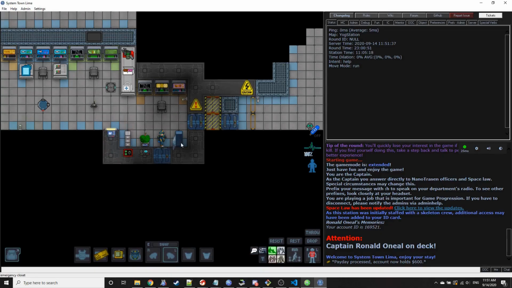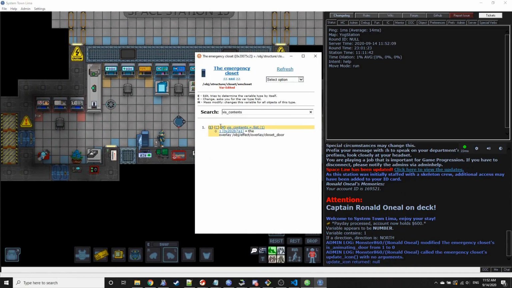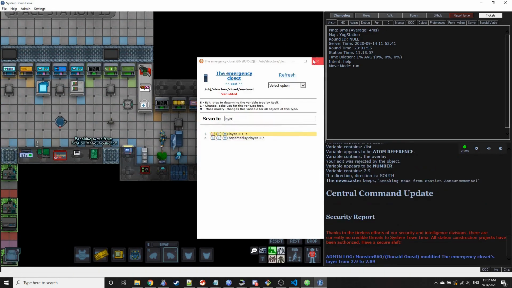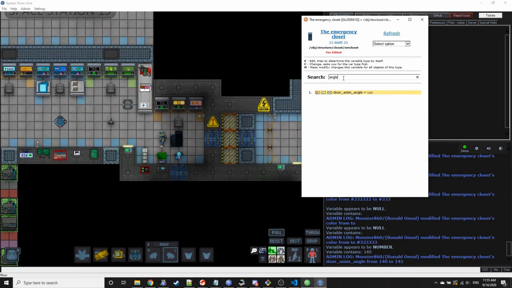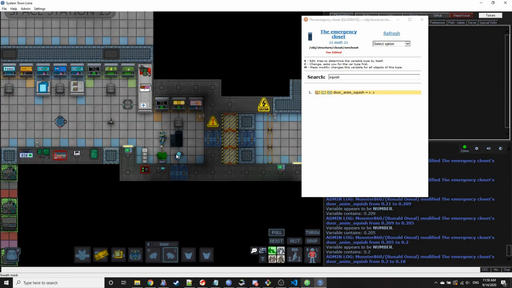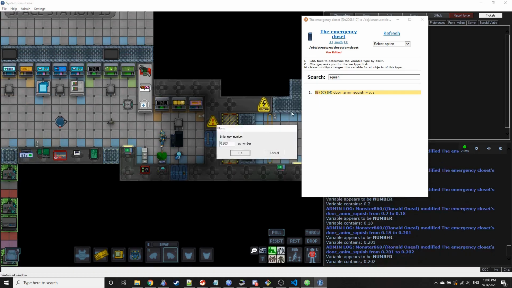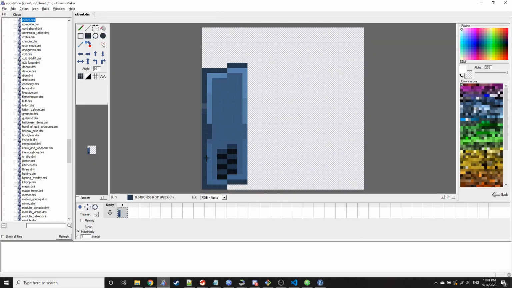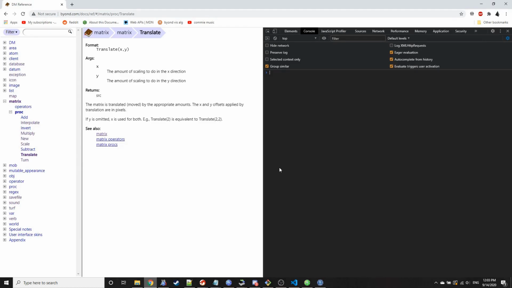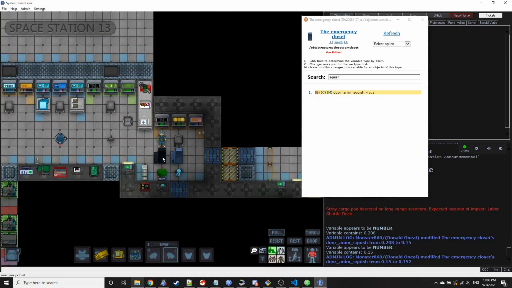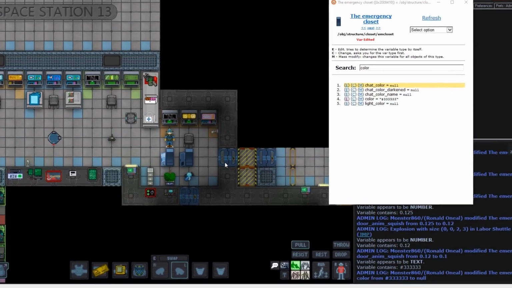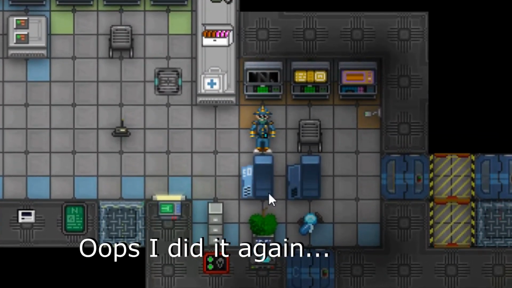To fix this, I'm going to make this locker look normal, put them on top of each other, and use VV to fix the thing. And now it looks kinda right.